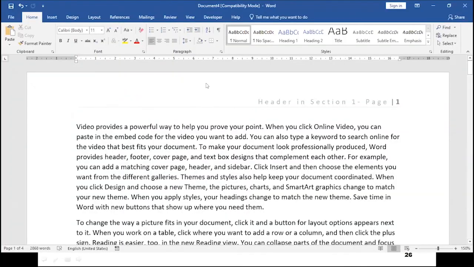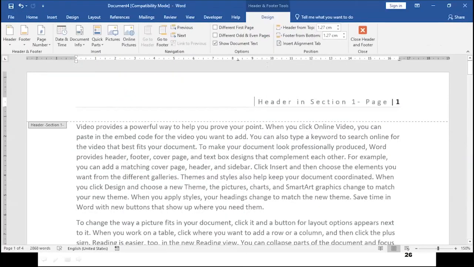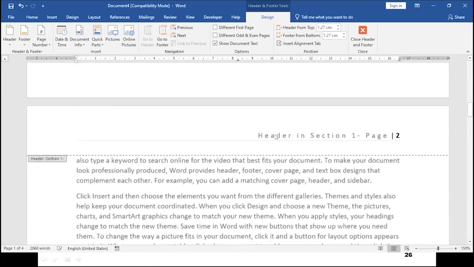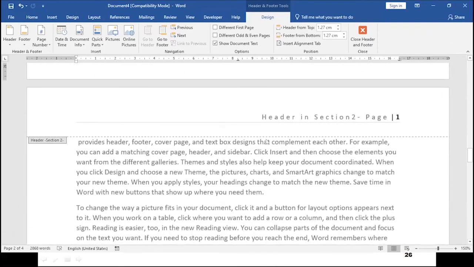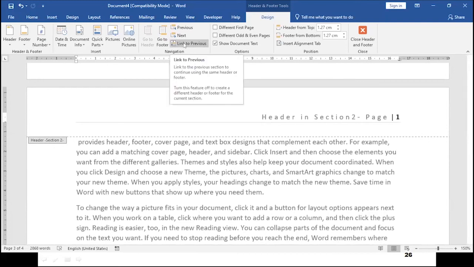The only thing is that you need to understand the header area and this part, Link to Previous. Link to Previous is automatically deactivated in header section 1. Now you can see section 2, this is deactivated. If you click this, that means you are going to link these two sections. Once you click this and link two sections, then you can't have different headers and different footers.